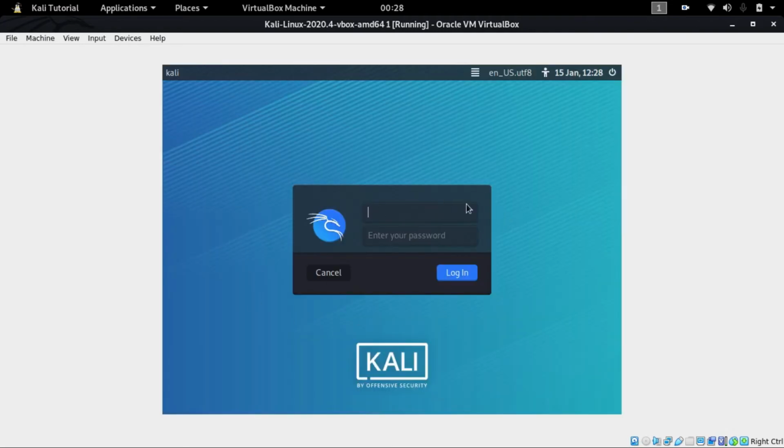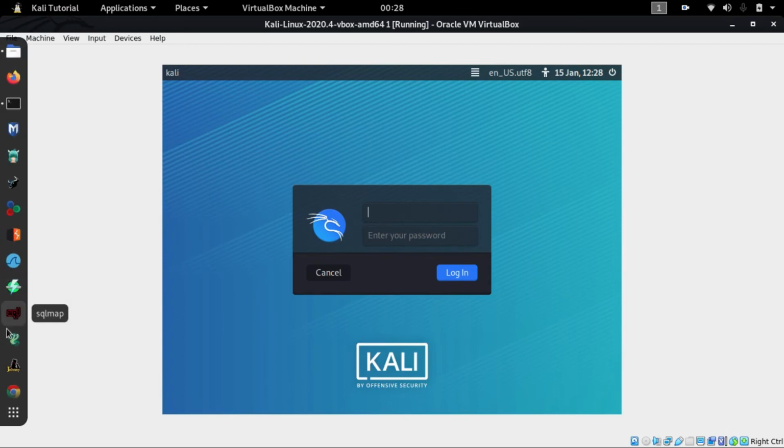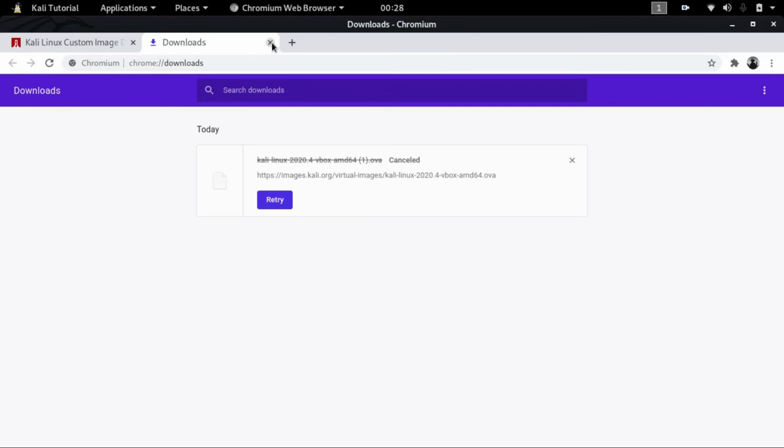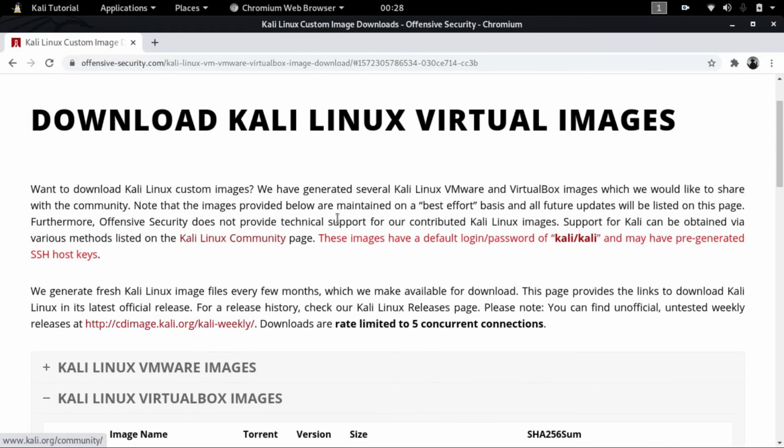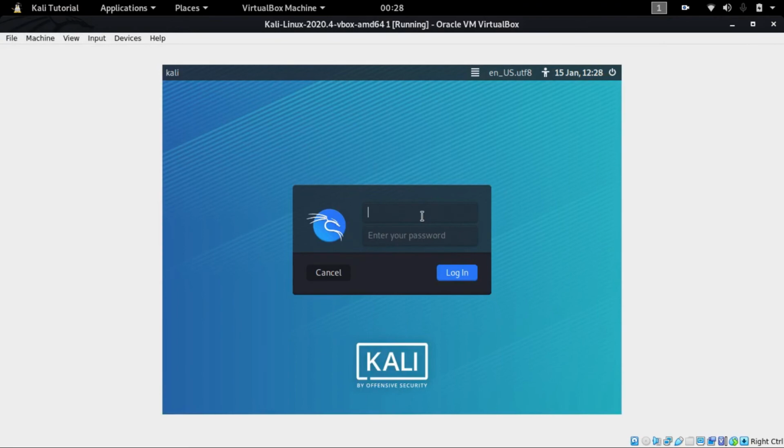This username and password has a default login, i.e. username Kali, password Kali. Username, Kali, password, Kali.